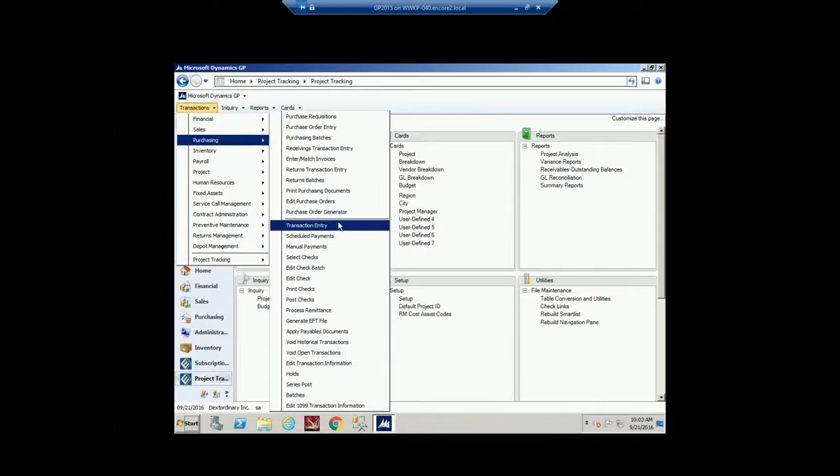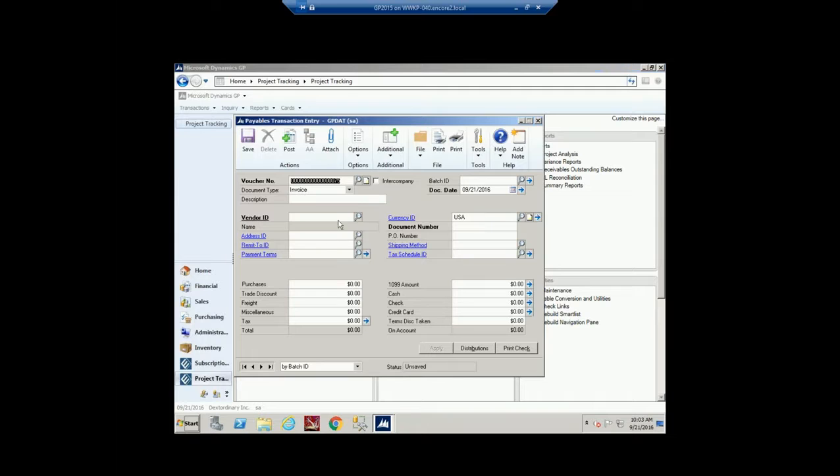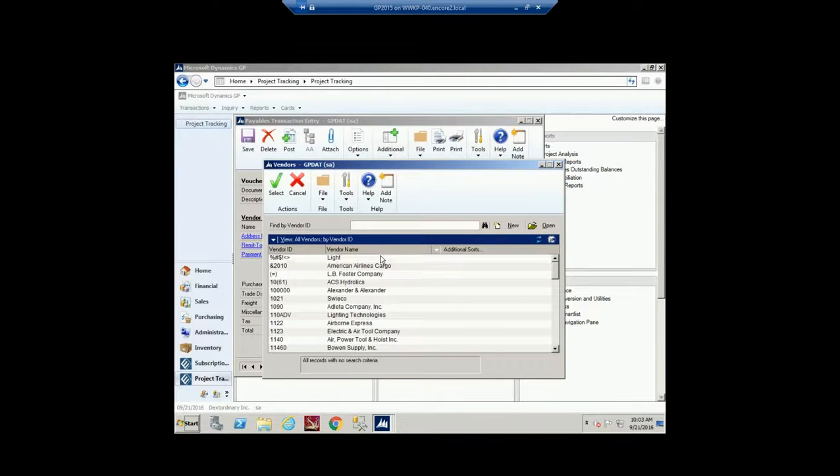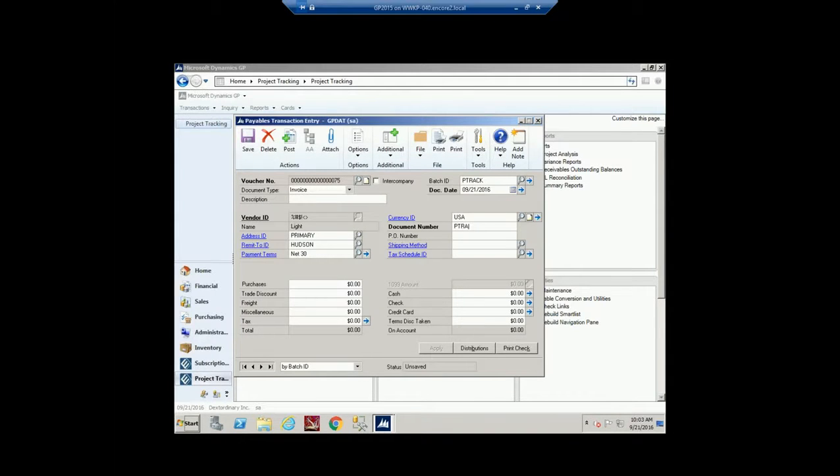Okay, so let's see how this all comes together. I'm just going to enter in a payables invoice transaction. And as I'd mentioned, we use the native GP transaction entry windows. So I'm going to select that vendor Light, and I've entered in a $300 invoice here. So if we know that our distribution accounts have all defaulted correctly, we can just go ahead and assign this to project tracking at this point, which we can access from the main transaction entry window.